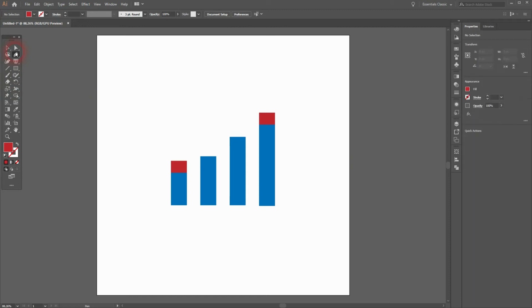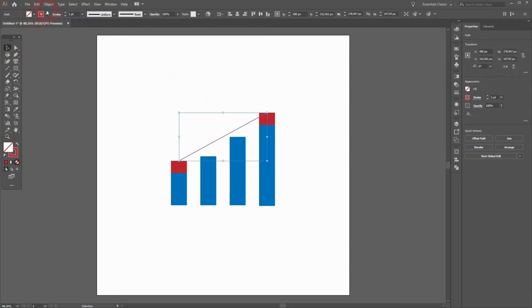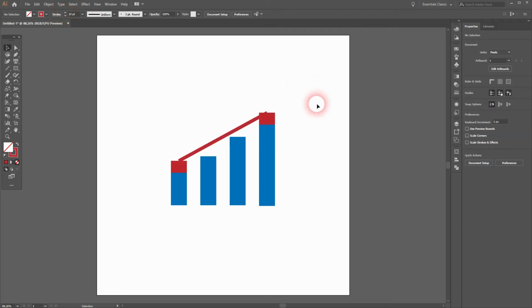Now I'll use the pen tool, go to the center position of the red one and then upwards. Click again on the right hand side. Swap the colors so that you've only got a stroke and no fill color. Increase the stroke. And then you can get rid of the rectangles. And now you can see we've got the line perfectly positioned.